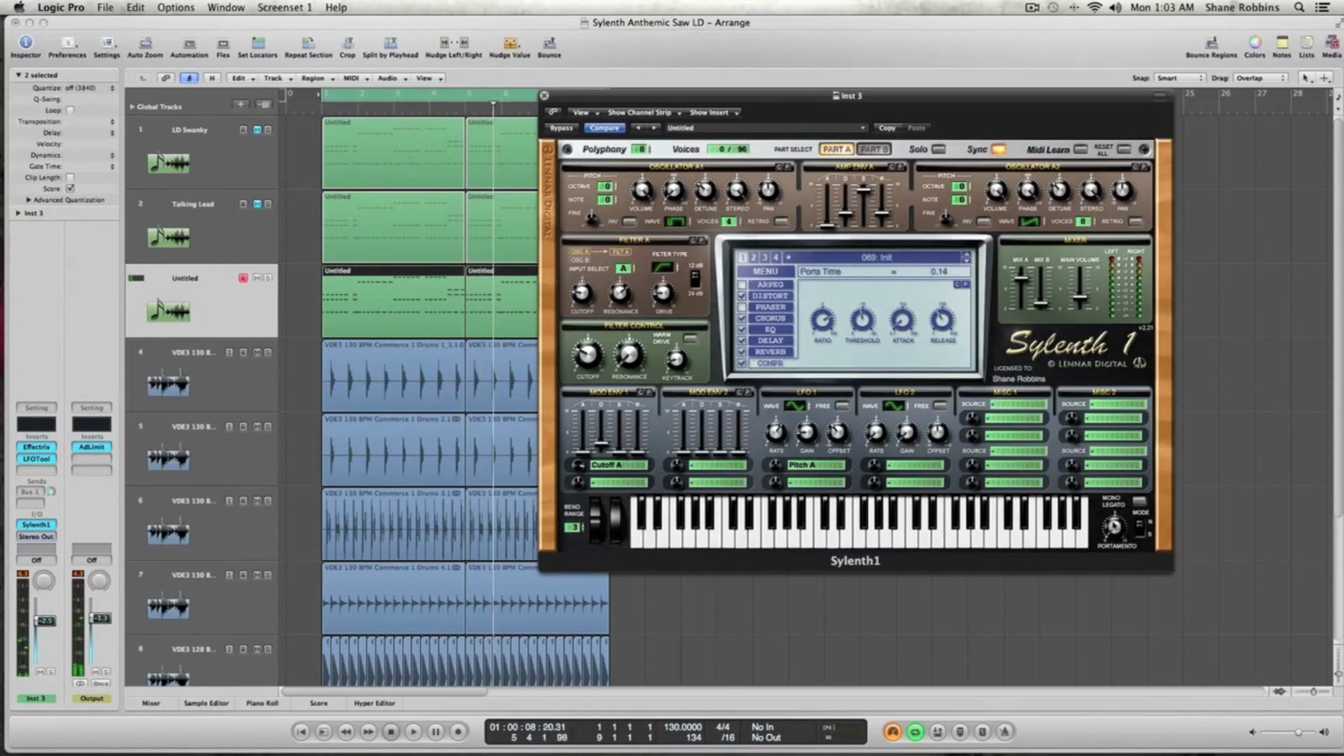And then adding just a little bit of portamento to it. You can hear what it does when you jack it up to 10. Sounds terrible. But just a little bit, so then there's some glide in between the notes.